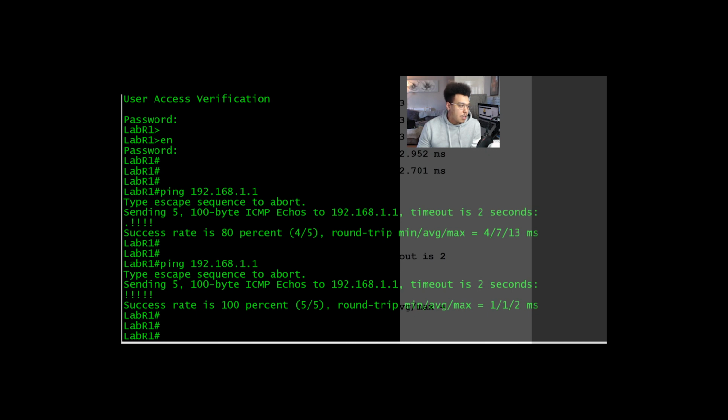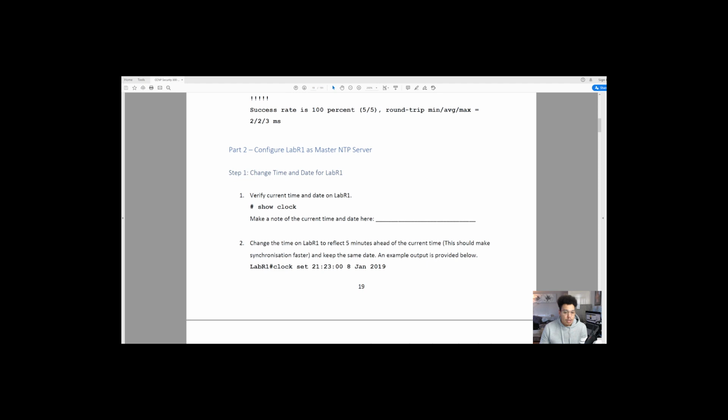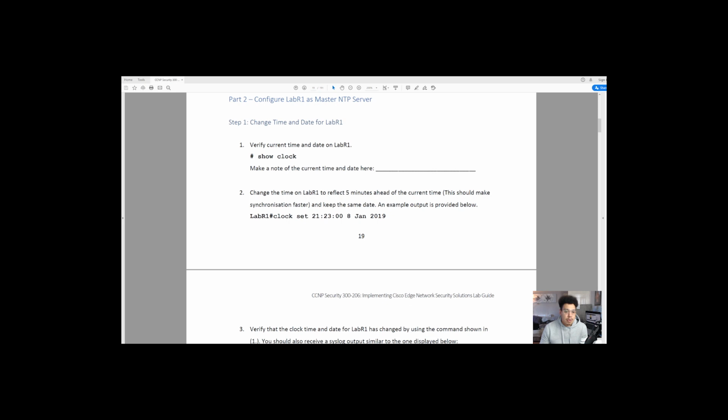So if we flick back to our instructions, we now move on to the actual configuration of NTP. So part 2, we're going to change the date and time for lab router 1, and also there's a question here, or there's a space where you can make a note on the lab guide. Again, we won't do that. We'll just take a look at it once we issue the command, and then we'll set the clock time as well.